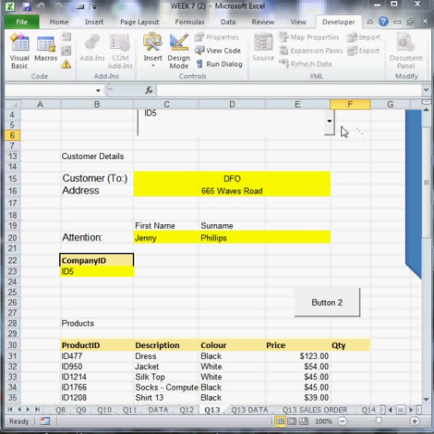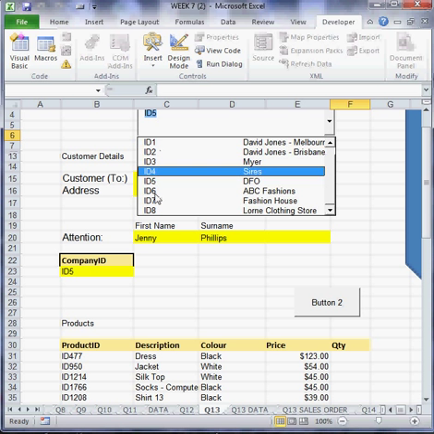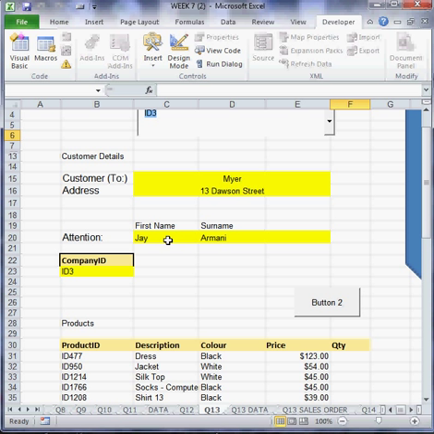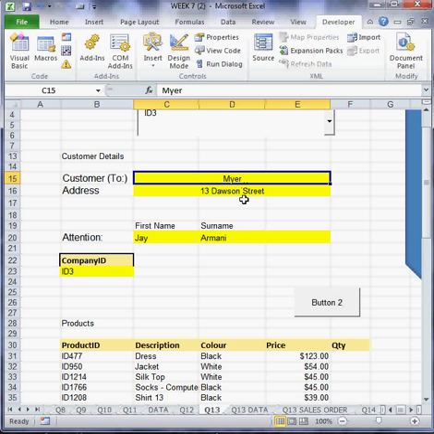Okay, for this exercise we've got a combo box which lists the company and the ID of that particular company. So if I select Myers, it'll bring up all the Myers details via some VLOOKUPs, and then if I press the button which runs an advanced filter, it will list all the products that Myers has.